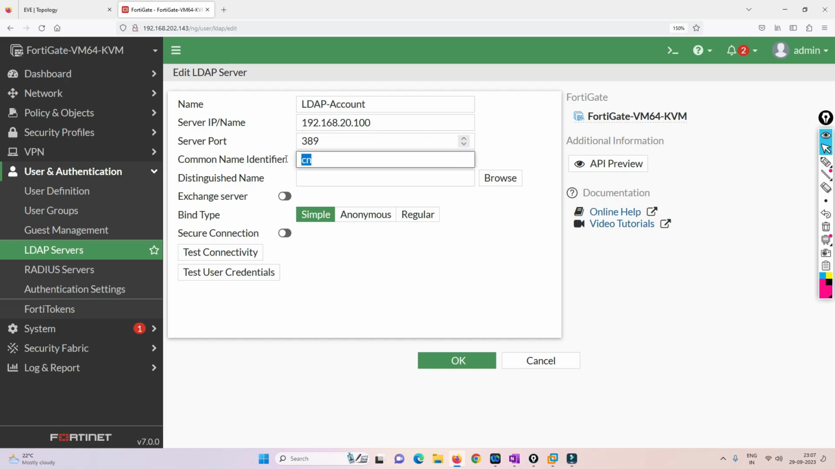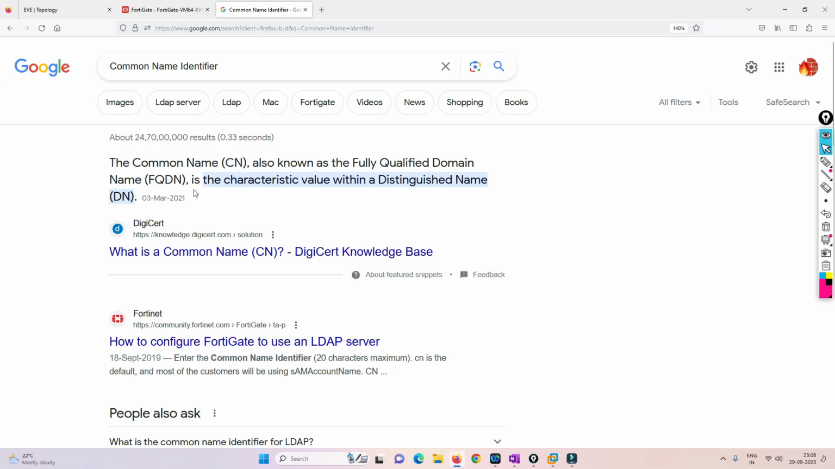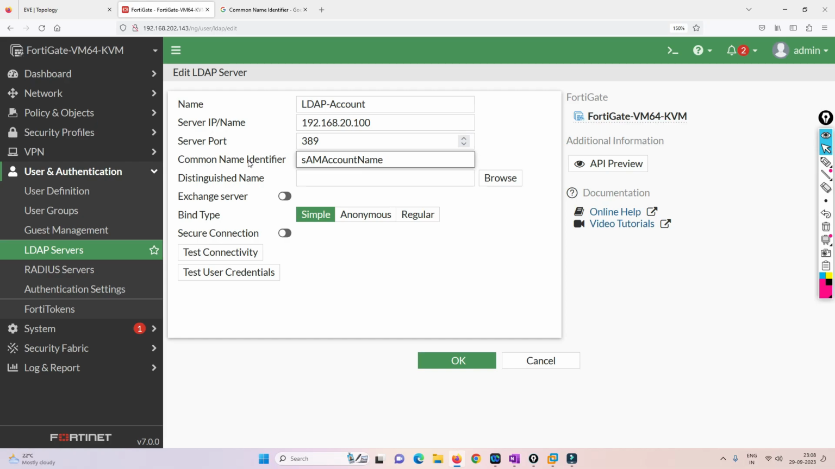Now here, common name identifier, there is something that we have to understand in this particular field. This is basically how the Fortigate firewall will try to retrieve the information from the LDAP server. If you want to find that common name identifier, you just copy this and paste it into the internet and you will get that particular string. It is easily available online. You can just copy this one basically.